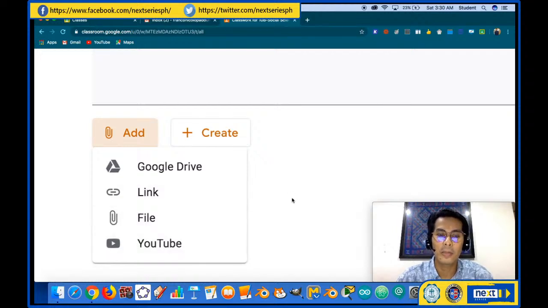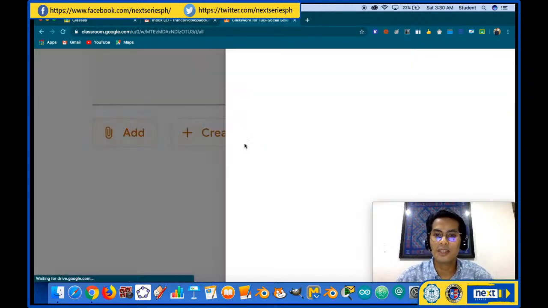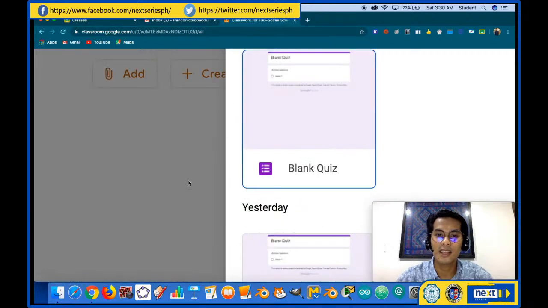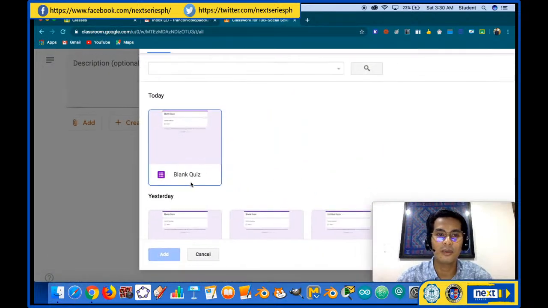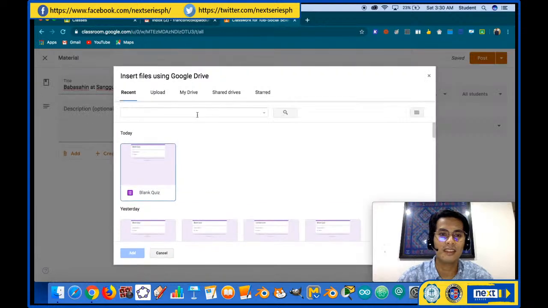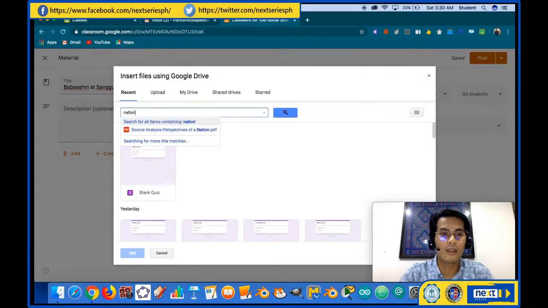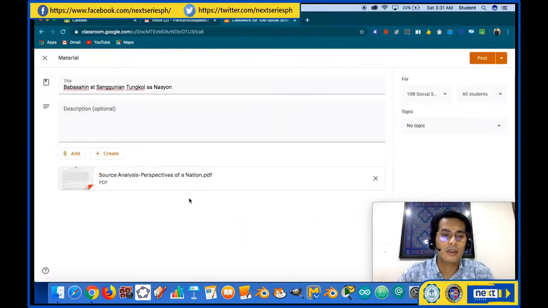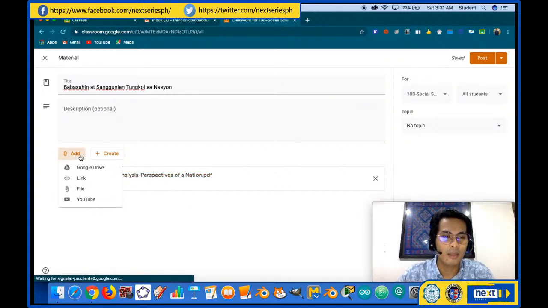Simulan natin. For example, mag-attach tayo ng file mula sa aking Google Drive. Hanapin natin, meron na akong preloaded documents. Kung ito ay reading material, maganda na nasa PDF para hindi nababago ng mga estudyante natin. Mag-add pa tayo ng isa pang material, for example, from YouTube.